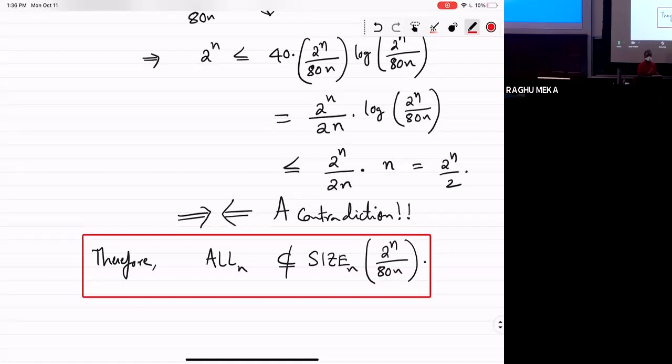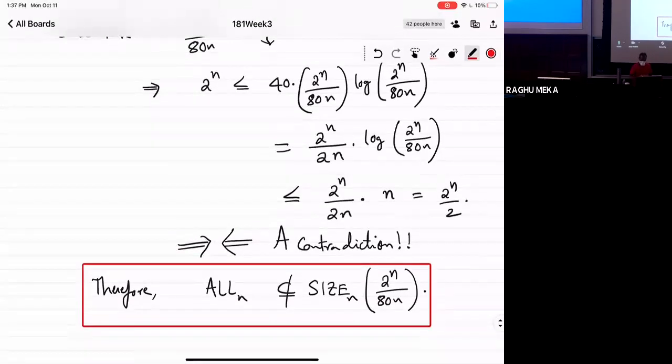Any questions about this? I know it's a long proof. The last step, yeah. Basically, log of 2 to the n by 80n, I'm dividing by this 80n, right? So I'm going to ignore that. I'm just going to say it's at most.